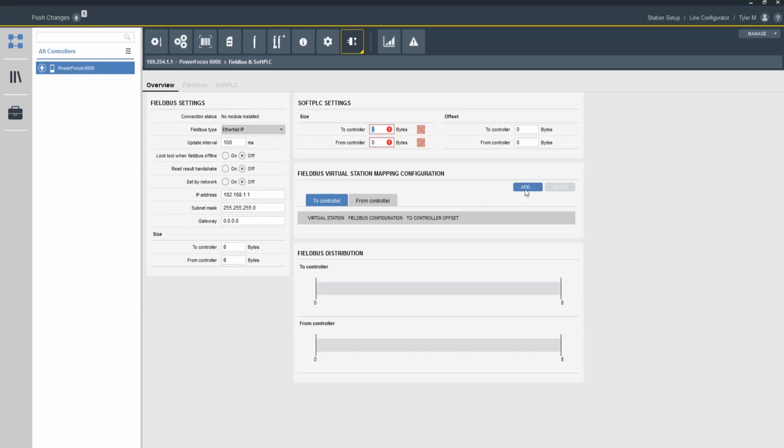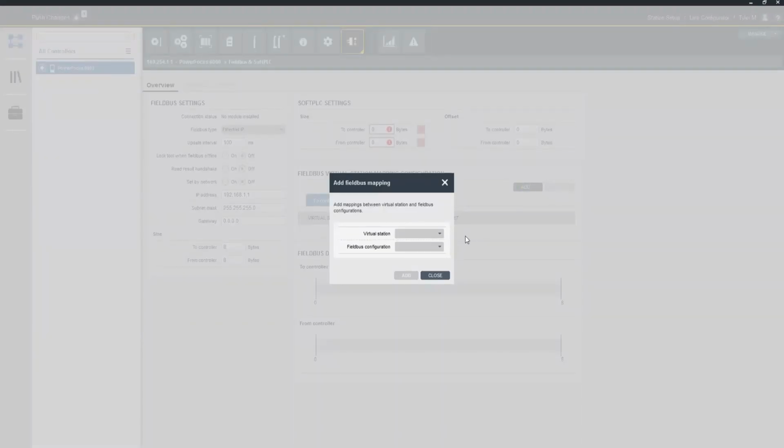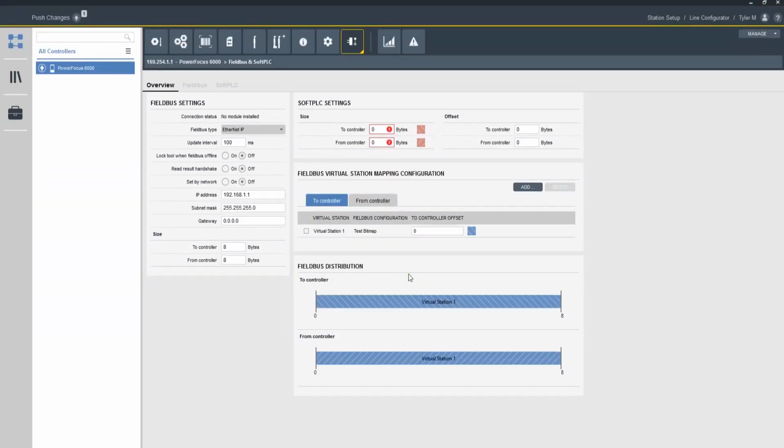I'm going to come over here and click add. Here we have a drop down. If we have multiple tools or multiple virtual stations on this controller, we have the ability to set a separate bitmap for each tool. So I'm going to select the only virtual station that I have programmed, virtual station 1, and then select my configuration, the test bitmap which we just created. I'm going to click add, and now you're going to see that I have a very clear breakdown of which virtual station is going to be using which portion of the bitmap.